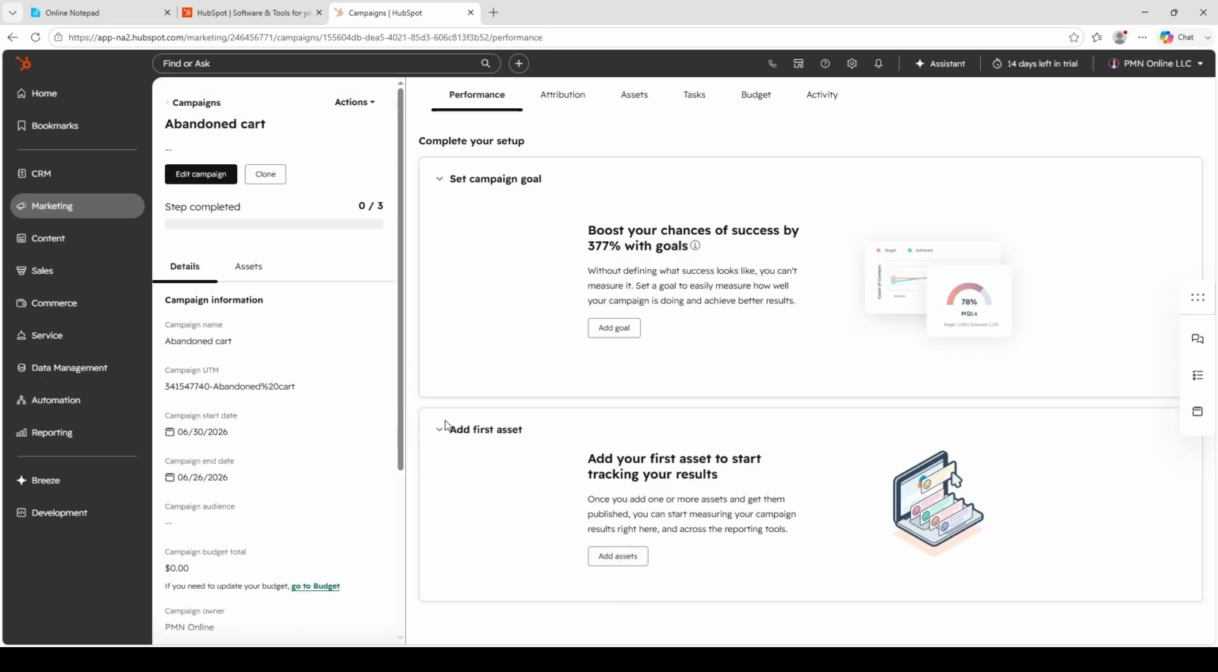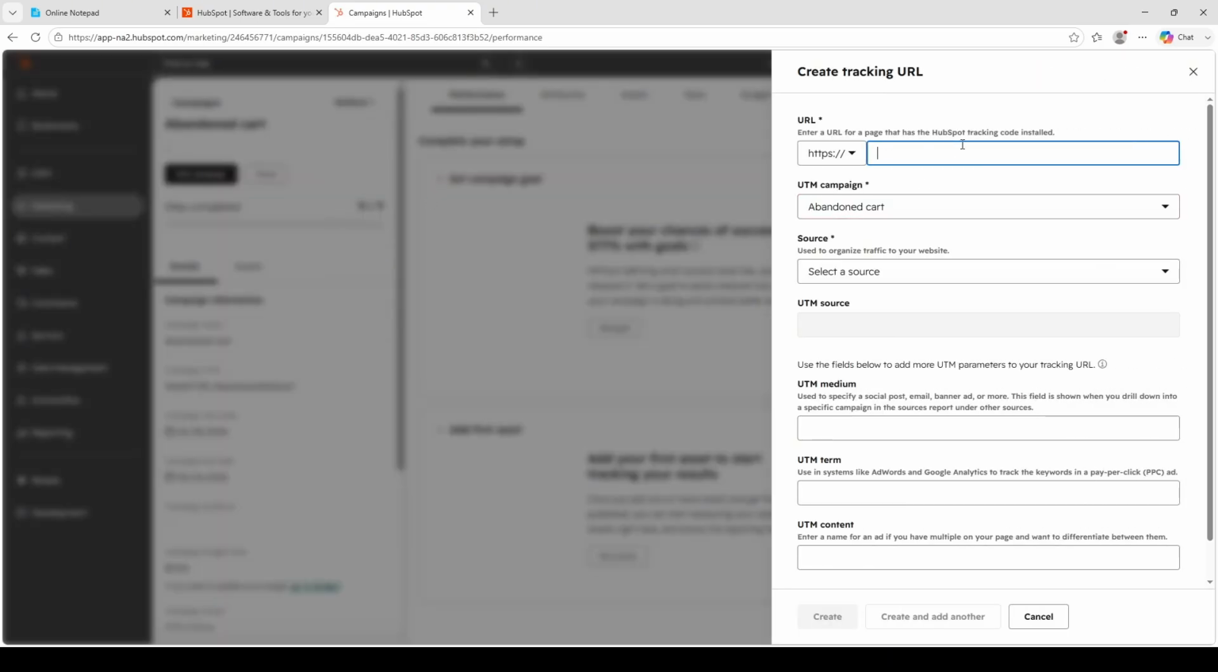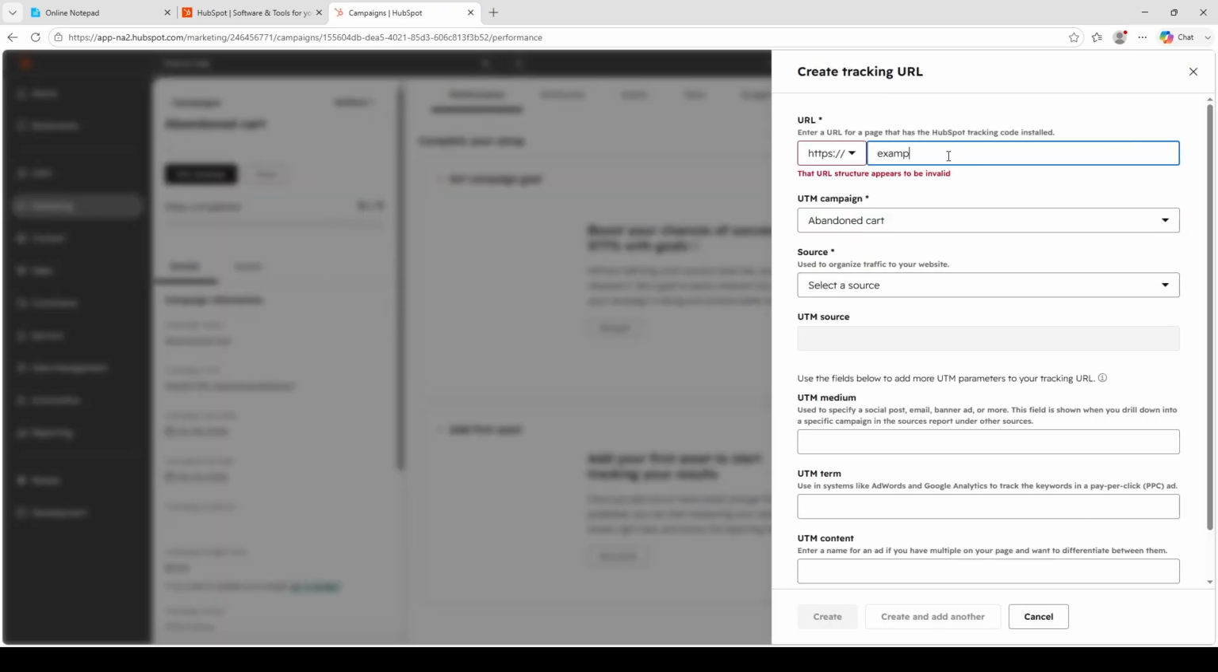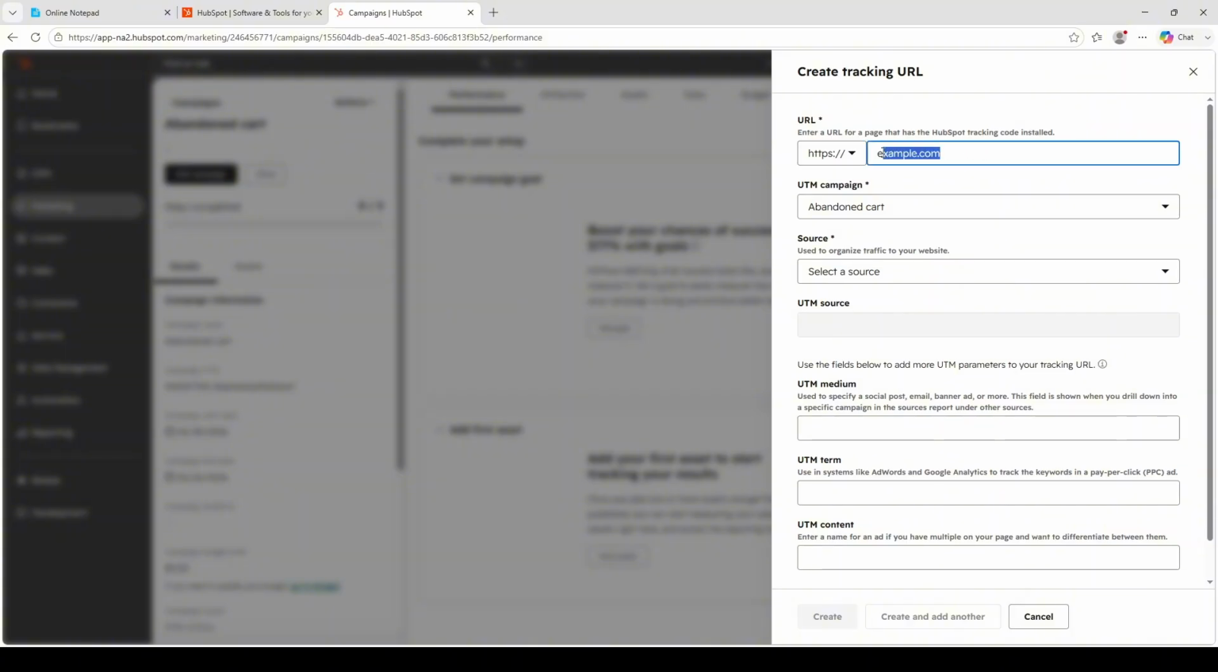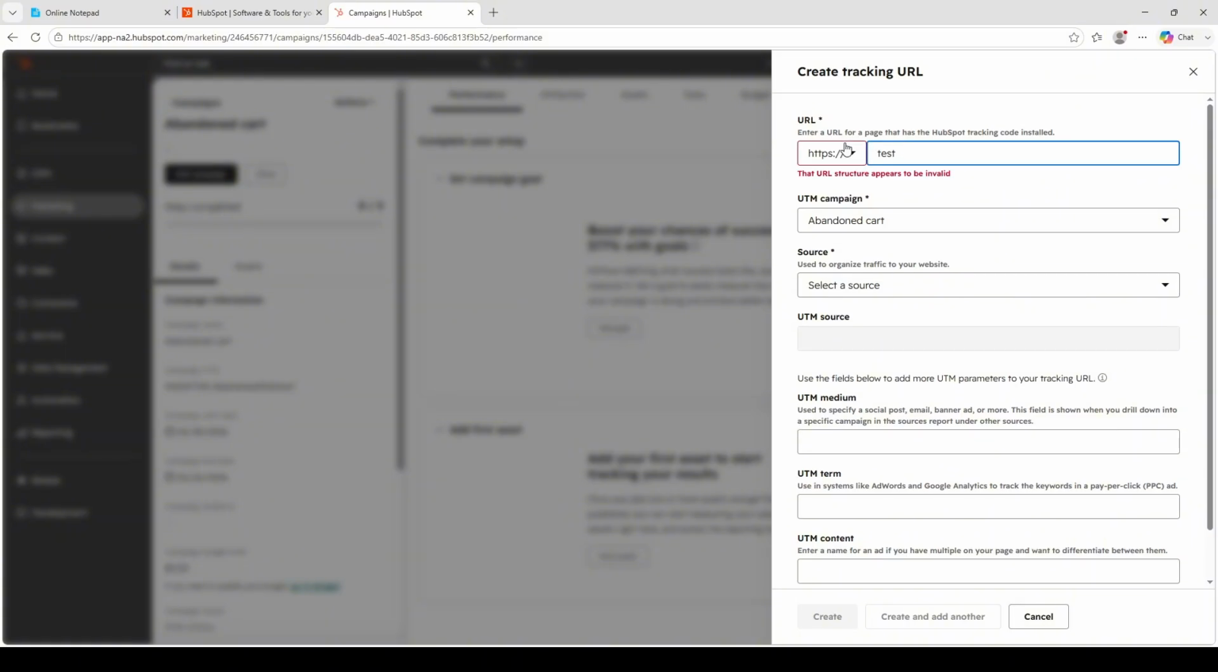Under the Actions menu, you also have the option to create a tracking URL. Use this feature to generate unique URLs that will allow you to monitor your campaign's performance across different channels. Having this tracking in place is crucial for gathering insights and refining your strategy as needed.